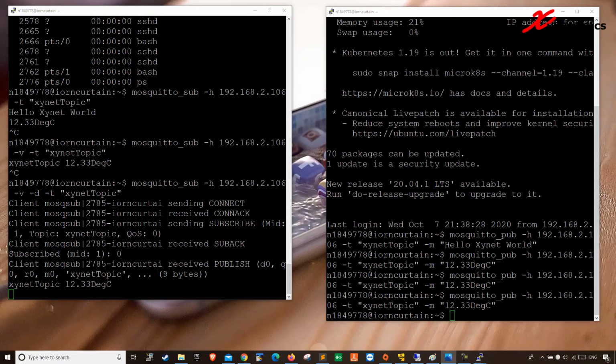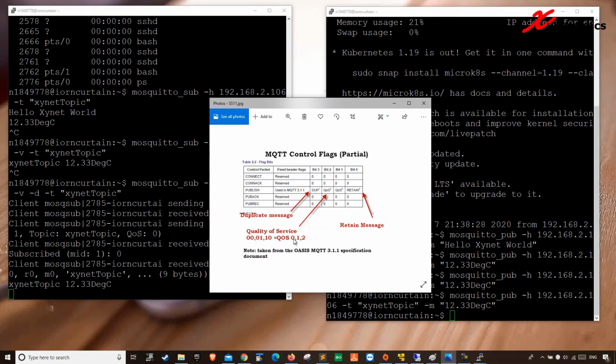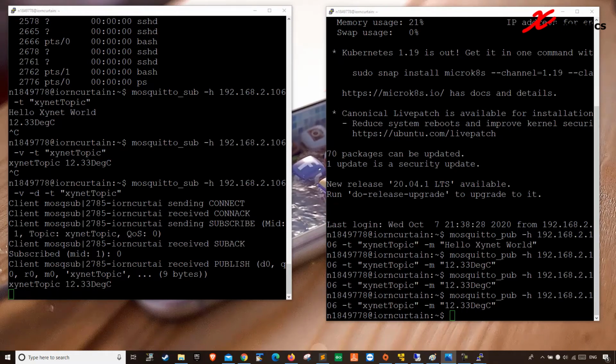Let me show you what that quality stands for. Quality can be 0, 1, and 2, right? Each of 0, 1, and 2 represents something else. I will put a link in the comment section or description section of this video to explain what it means. R is your retain. If your R is 1, it remembers the value 123.03 degrees Celsius. I'm not entirely sure what M0 is, but if you do know, please comment in the comment section of this video. So I'm going to exit this by pressing Ctrl+C.